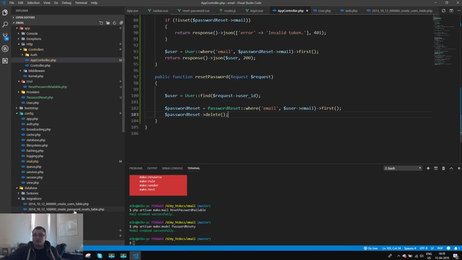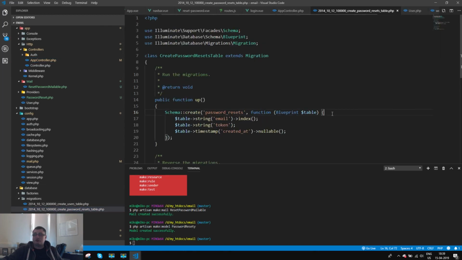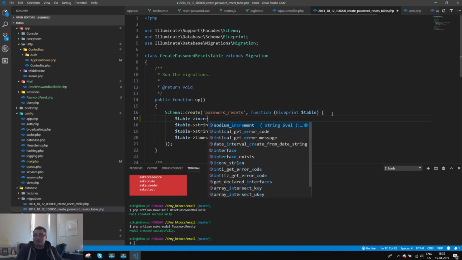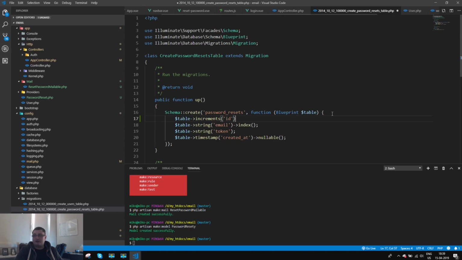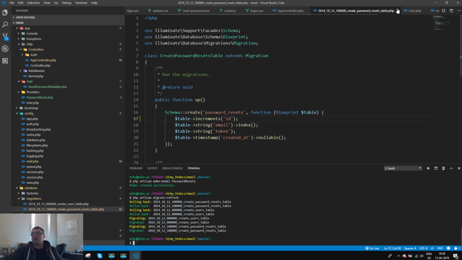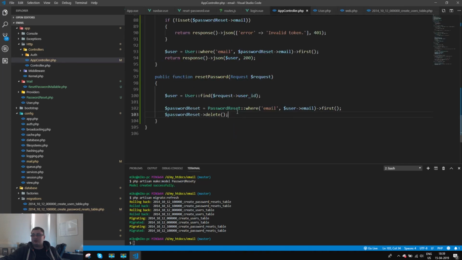Actually, for that to happen, we should have table increments ID. And now we need to refresh it. php artisan migrate:refresh. I need to create a new user now, and it's okay.